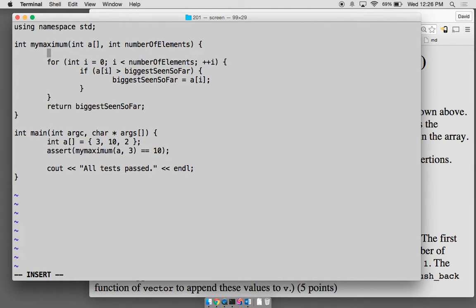And we'll need to declare biggest seen so far. I better initialize it. What do we initialize it to? A[0] or A[1]? What happens if we just initialize it to 0? Let's start with 0, okay? I know you guys know the answer there, but a lot of people think to do this. We have to initialize it to something, right?